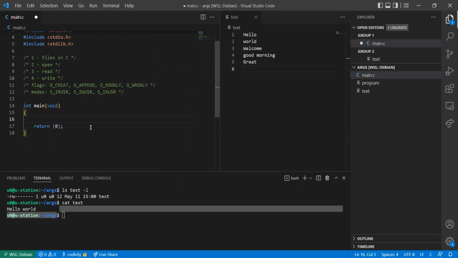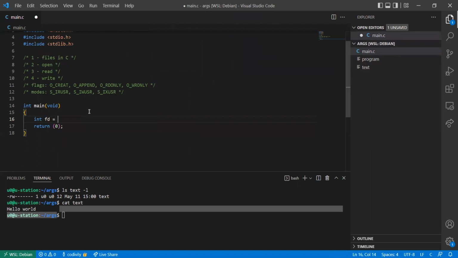Okay, let's declare a file descriptor. The file descriptor will receive the unique identifier the operating system assigned to the resource, here the file, and we also have to declare what we call a buffer. This allows us to read from the file.